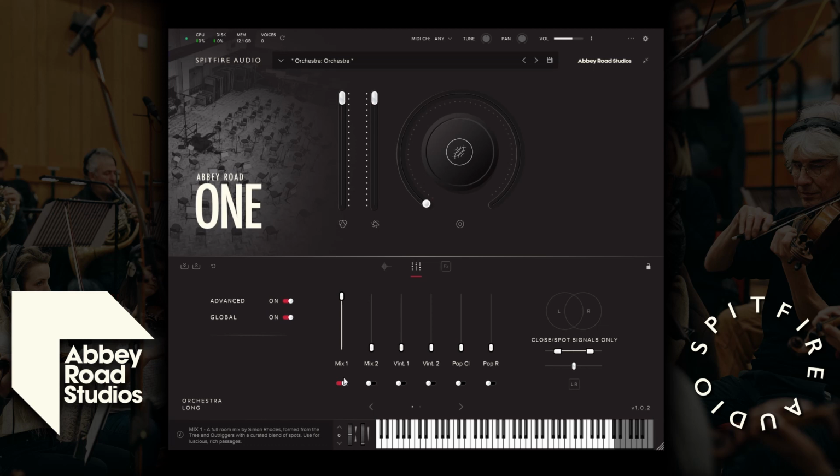All right, so if you're looking for that sound, choose this one. The next one here is a tighter full mix, and these are done by Simon Rhodes, formed from the second tree and the outriggers with a curated blend of spots for a faster and more detailed sound.